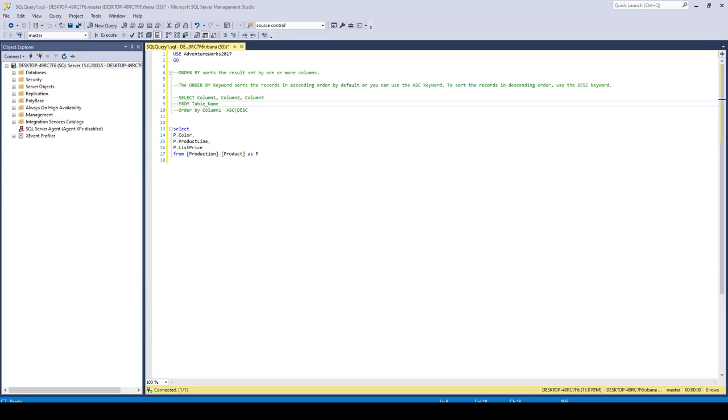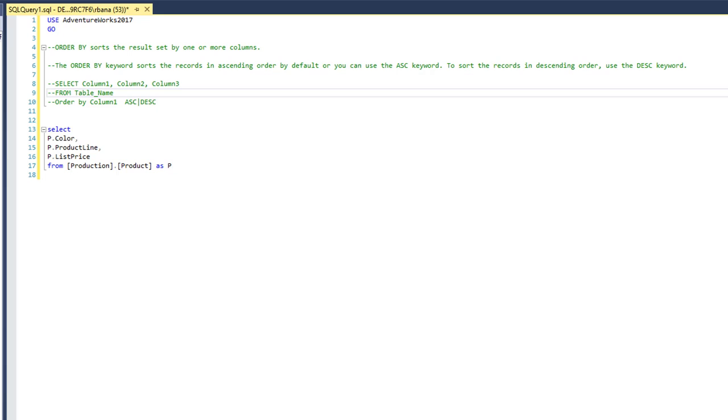In this video, we're going to go over the SQL Order By Clause. The SQL Order By Clause sorts the result sets by one or more columns. By default, the order by sorts by ascending, but you could use the descending keyword to order by descending values. Now let's go over a quick example of how to use the order by clause.